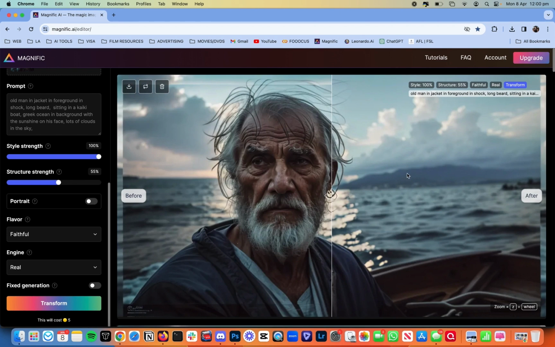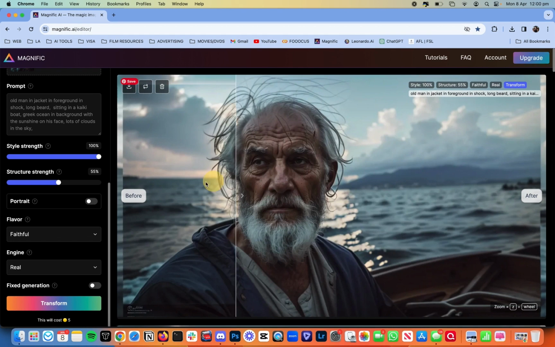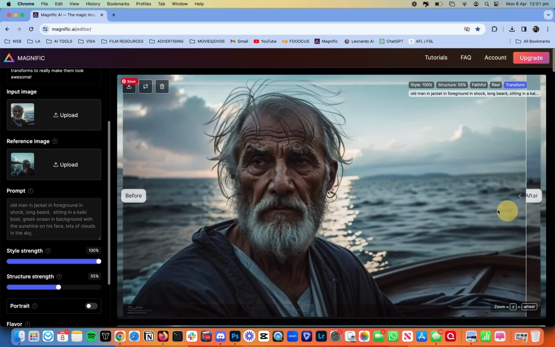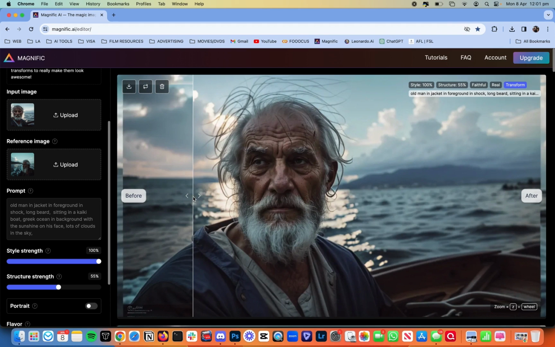Okay, let's take a look at our results. There we go. That's looking a little bit more like our man because we have given it this previous reference. So we're getting a longer beard, much closer to the jacket and the style that is in there. So that's how we just clean that up to make it resemble the same old man.